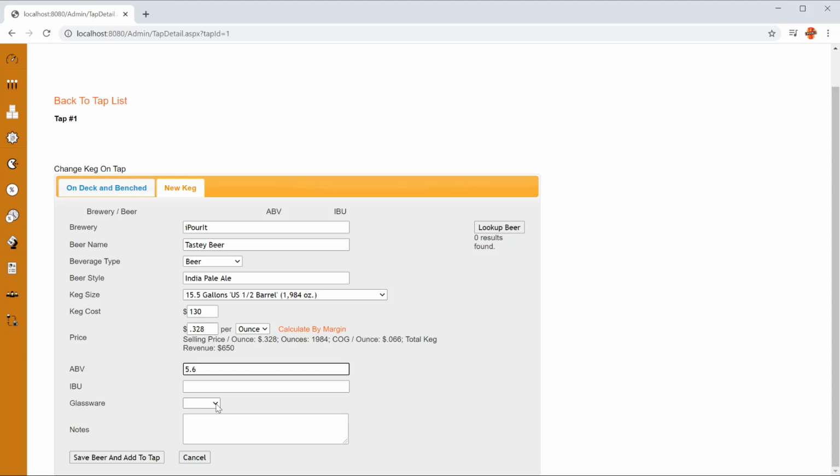And glassware, I'm not going to use the glassware. Some people will have a silhouette on the screen of different types of cups to use to suggest what to use on it. If you have that, go ahead and select it.